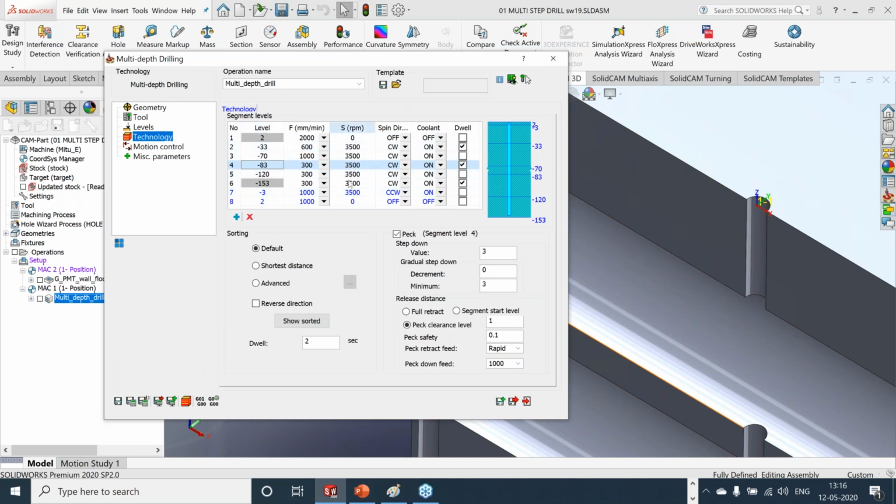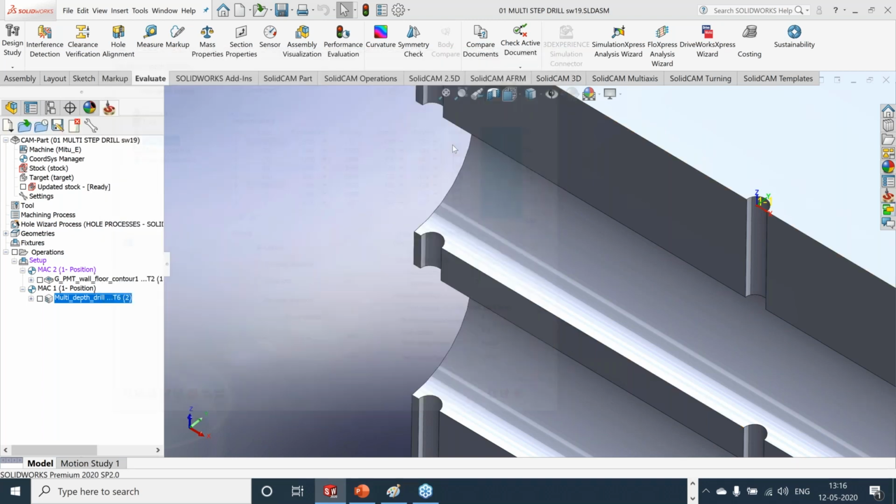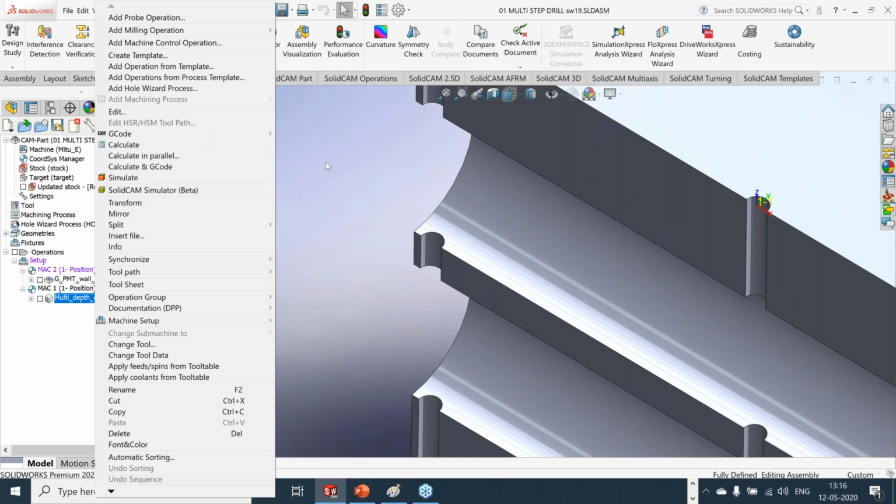As a user, you have the full control whether you want the dwell or we don't want the dwell. And while coming back from the bottommost level back to the clearance level, it is set with a different feed rate, 1000 and 3500 RPM, and even the spin direction we have changed to counterclockwise. So now let's go to simulation.